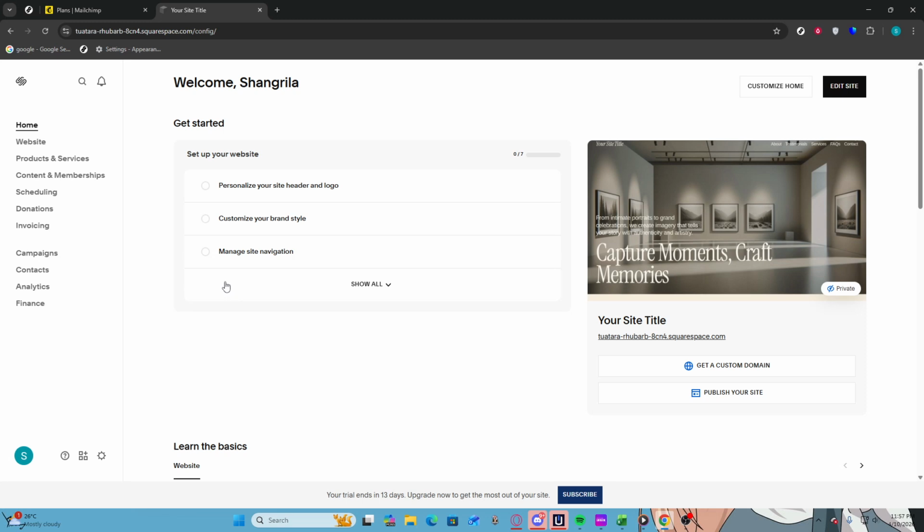Once the homepage loads, you should see the Squarespace logo prominently displayed at the top of the page, indicating that you are in the right place.